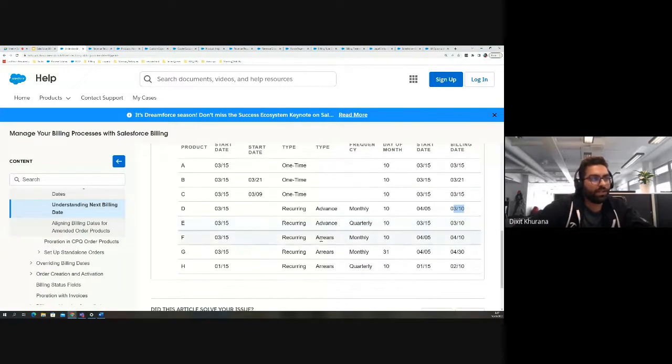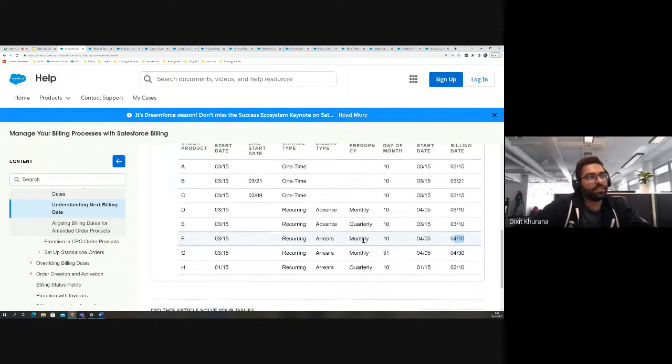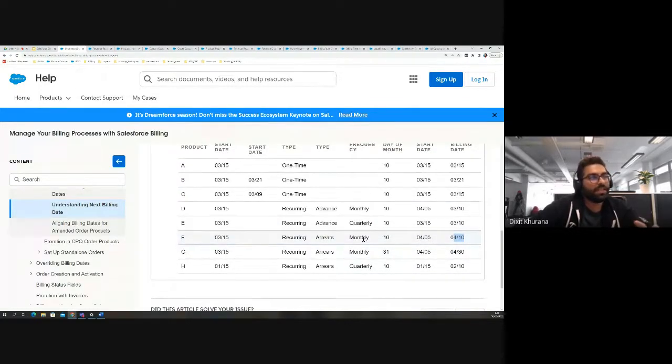Now, if I talk about arrears, in case of arrears, you will see it is monthly. Billing day of month is 10. The product type is recurring. Quote start date is 15th of March. Now, since it is arrears, it won't be in advance, it will be later. Later means the next month because it is monthly. So that's how you have that 10th of April. So this is how next billing date is calculated inside Salesforce.